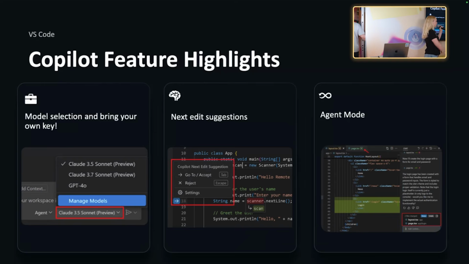We also have next edit suggestion, so this codes along with you. It's going to suggest things as you type. This is a fantastic way to get it to finish your thoughts as you're working, hopefully thinking what you're thinking next before you have to move your cursor.